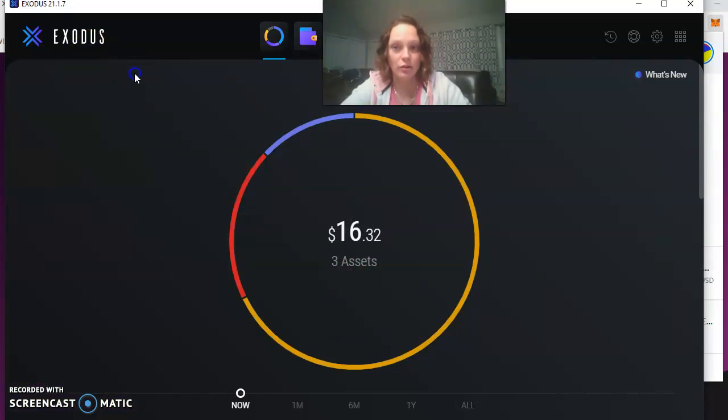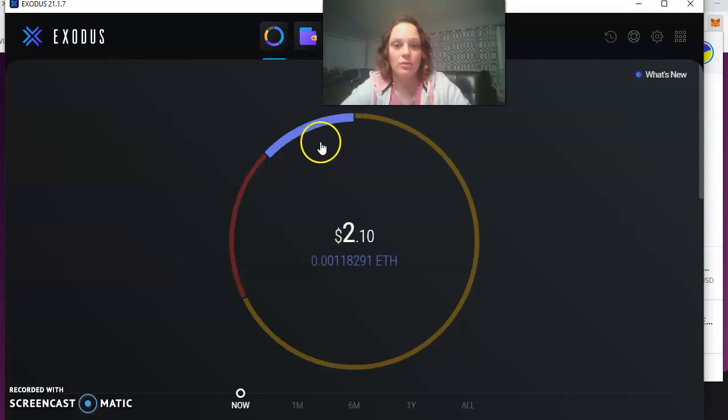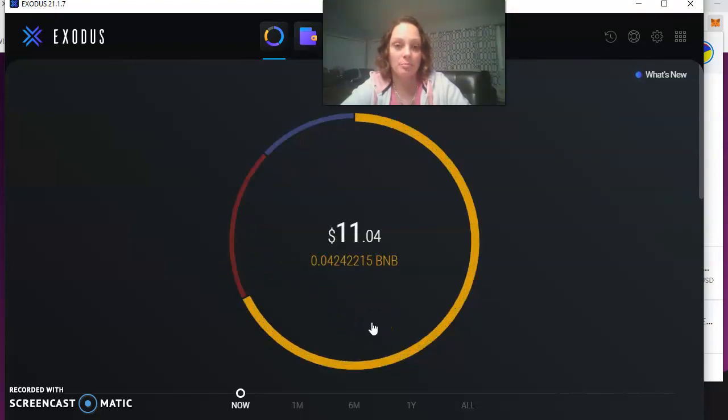Exodus, same thing. Your Exodus wallet, you're going to need to have that 12-seed phrase. Keep it safe, keep it private. Don't lose it. Very important. Okay, so once you open up your Exodus wallet, you see here I use 3 different assets within Exodus. I use ETH, Tron, and BNB.